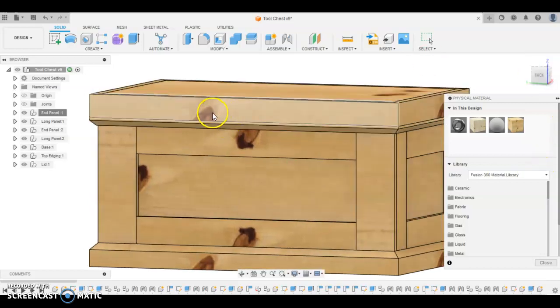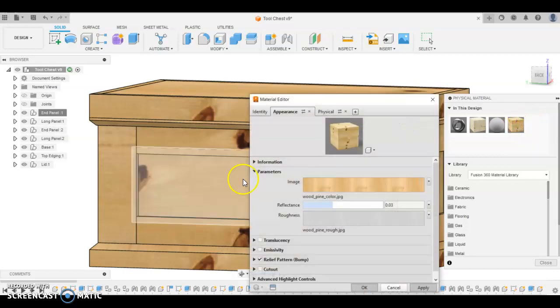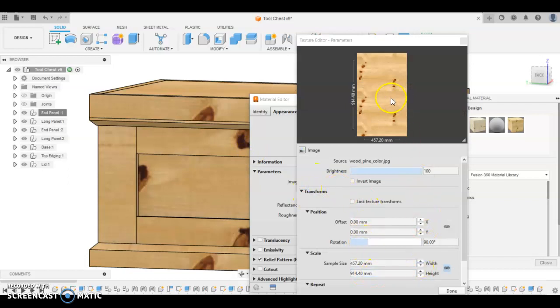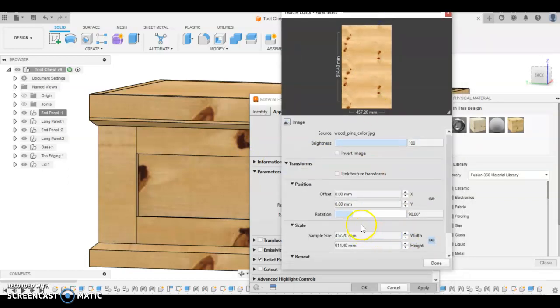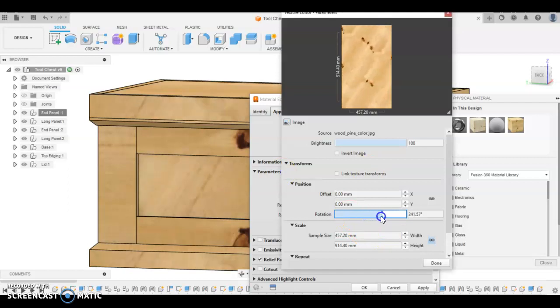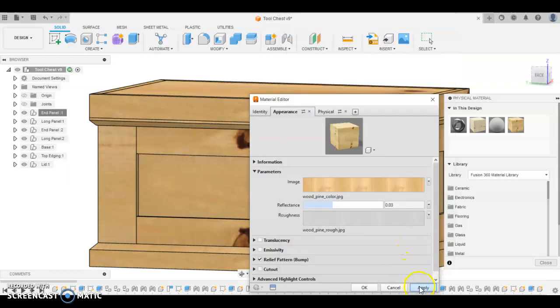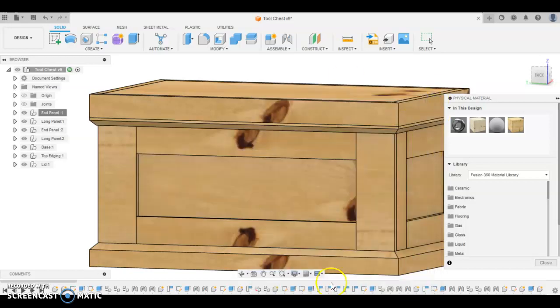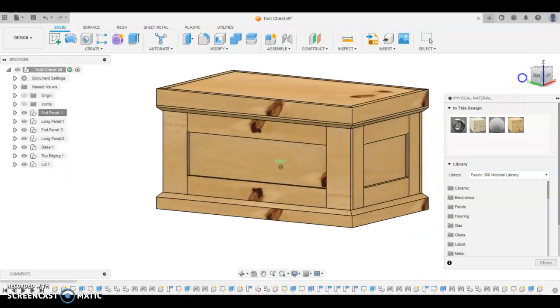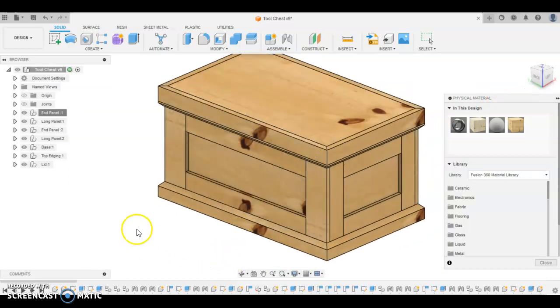I don't really like the way this knot's sitting here, so I might go in here again, right click, edit, advanced, image, see if we can change it. Maybe you go 180 degrees from there. You can see it's live updating on the model as I do this. That might be enough just to change where those knots fit in that rendering. Not awesome. Anyway, in the next video I'm going to go through some technical drawing.